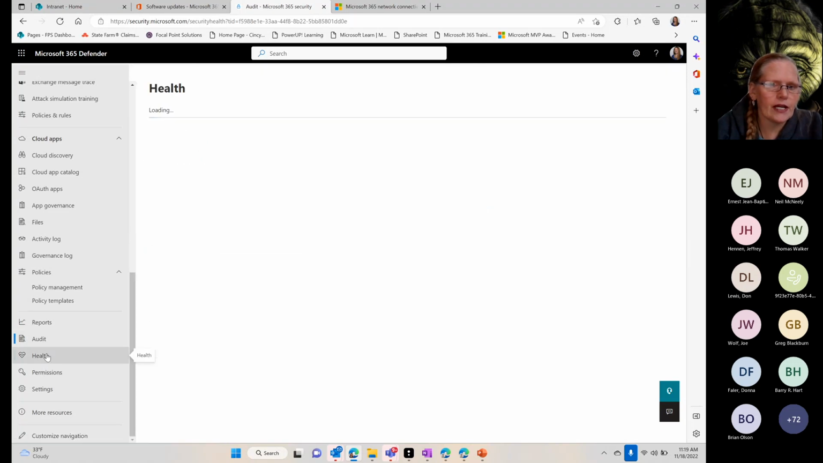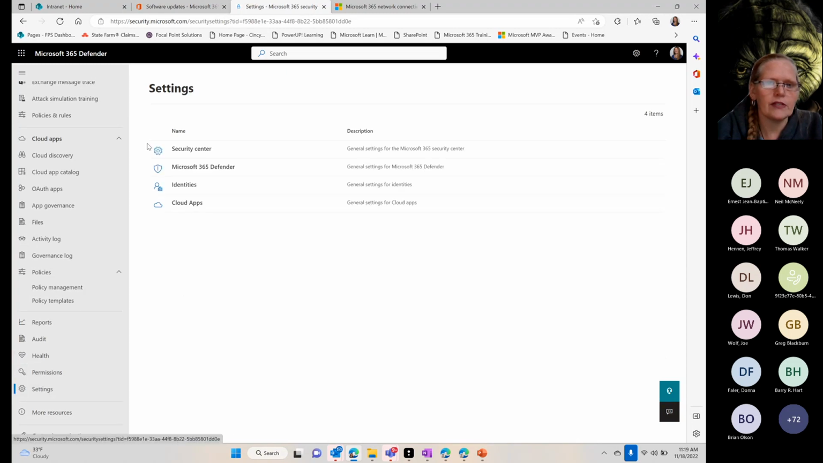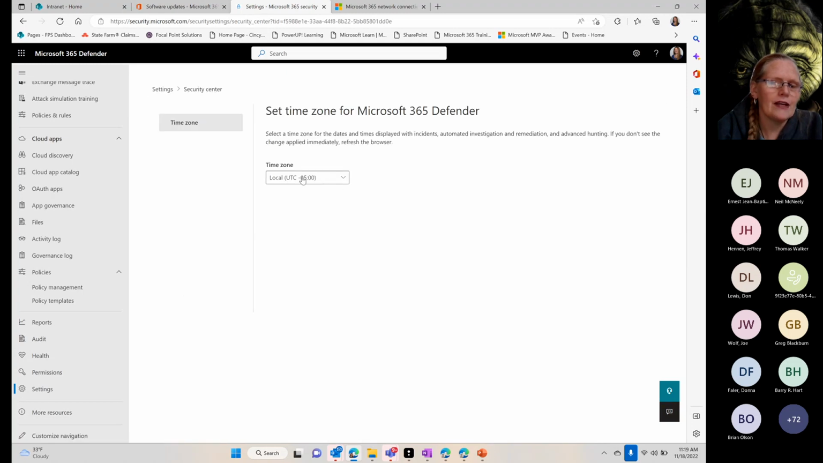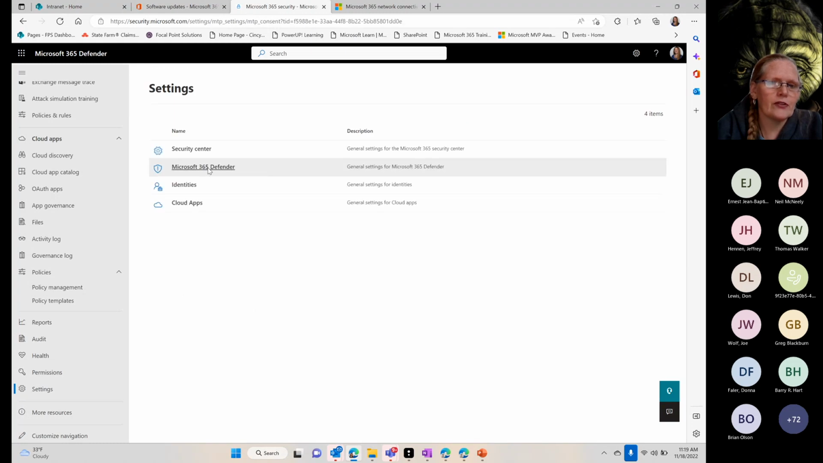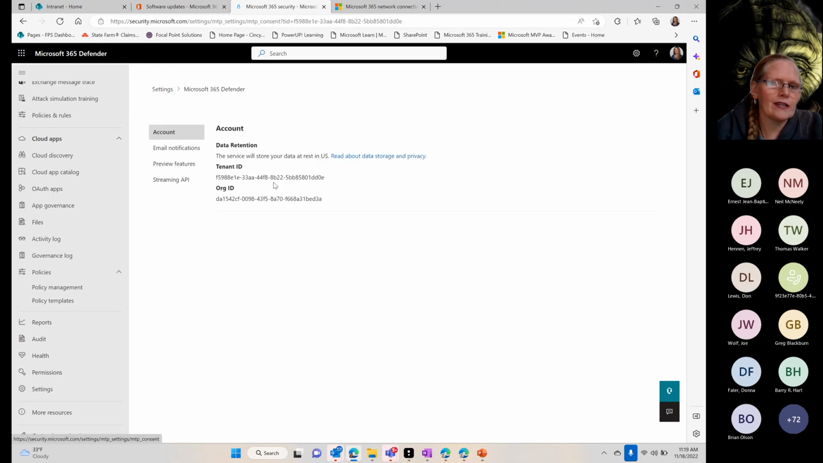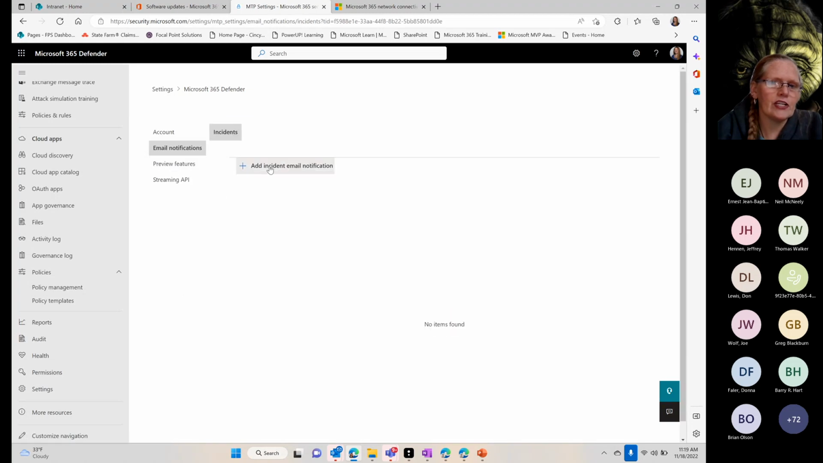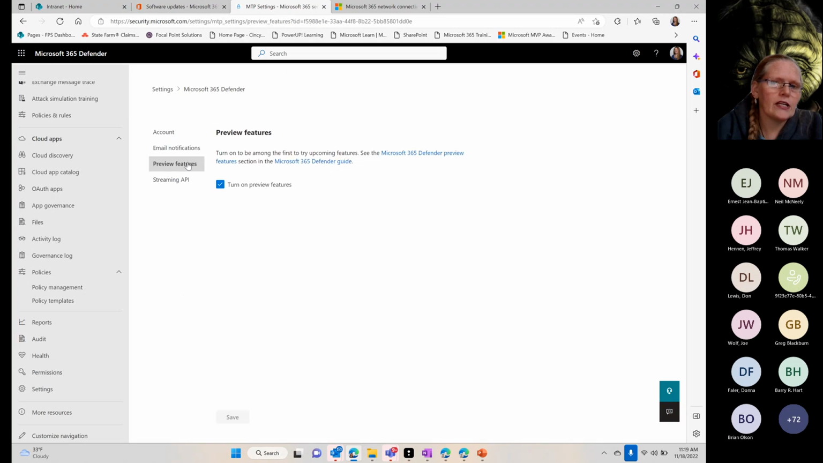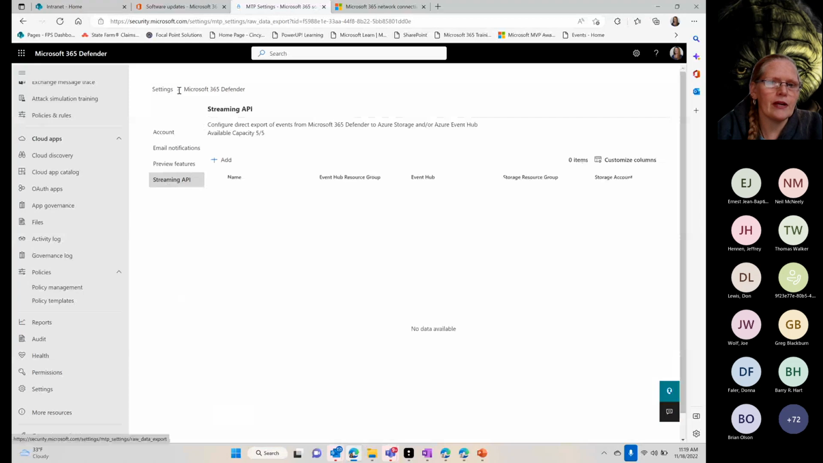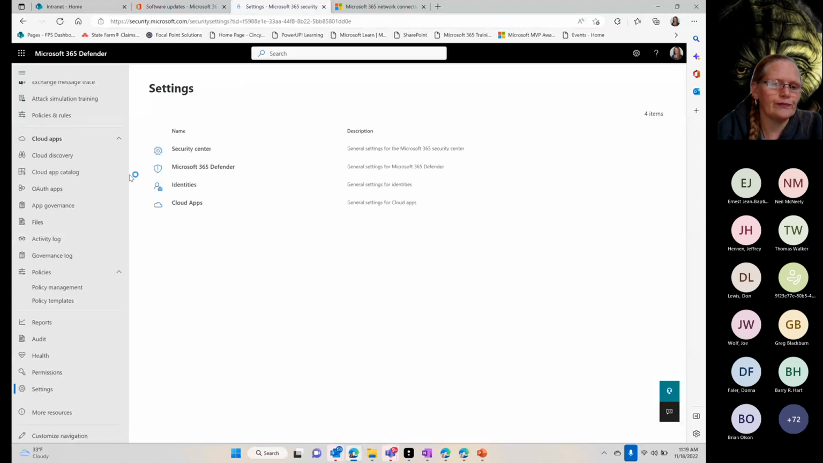So definitely take a look at that. Again, that's just your health, permissions, which are the roles. And then, yeah, here's some additional settings out here for your security center. Here's what time zone, your Defender, tells you your tenant ID, your org ID. Any of your email notifications, you can configure that. Any of your preview, if you want to turn on preview or not. And if you want to do the streaming API, you can add one out there for that. All right.